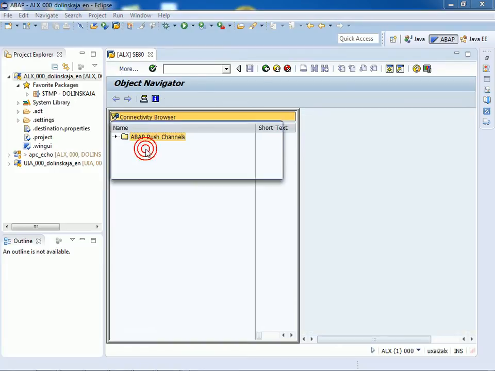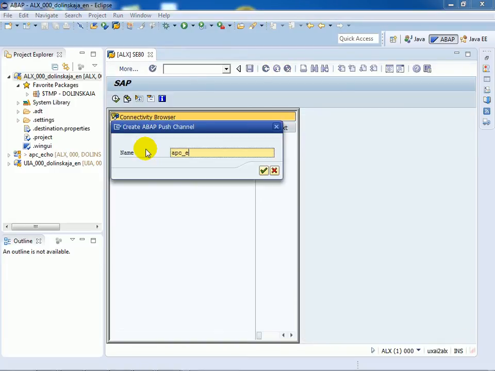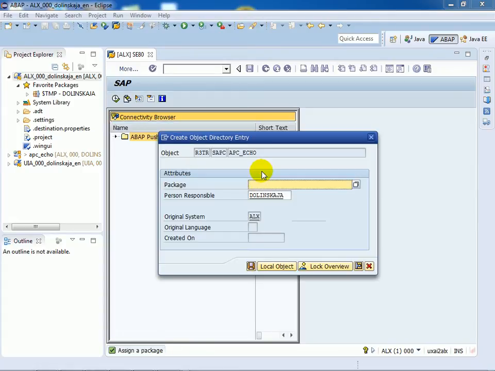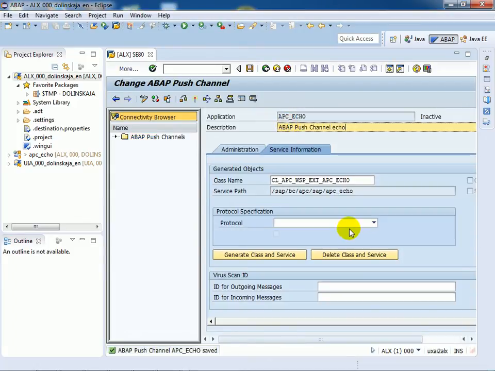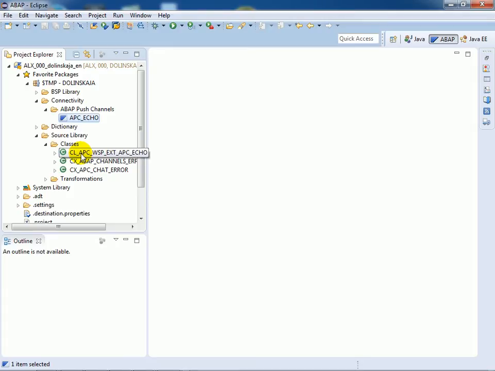Go to ABAP Push Channels, Create, enter the name. We will create a local object, enter a description, and choose the PCP protocol to exchange messages in the common SAP Push Channel protocol format. For security reasons, for each ABAP Push Channel application, you can maintain a dedicated virus scan ID for outgoing and incoming messages. Now the associated service path in the transaction SICF and the corresponding ABAP Push Channel application class have to be generated. Just press the Generate Class and Service button, and now you can implement the ABAP Push Channel class.